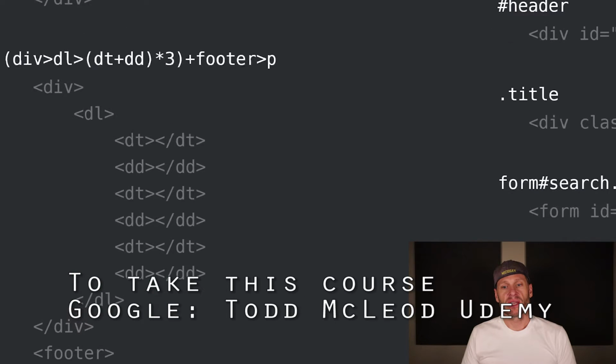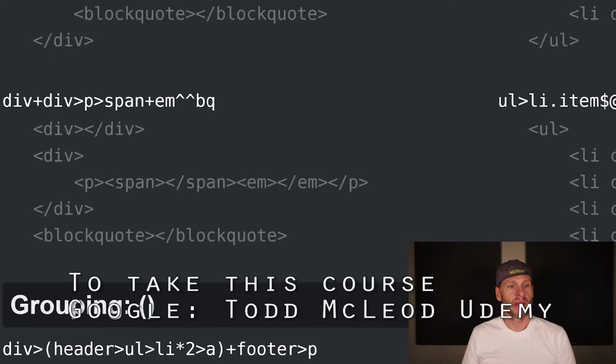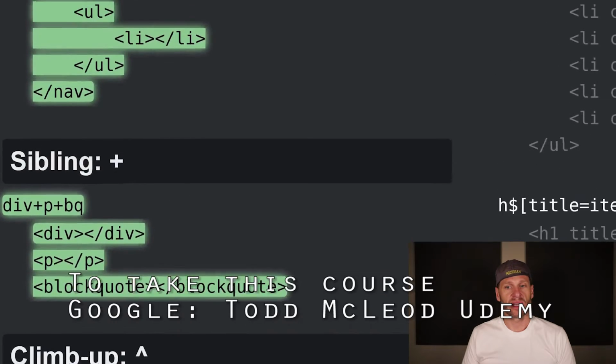The only other one, which I think is really cool, is the dollar sign. And I was hesitant to show you this because we haven't talked about classes yet.